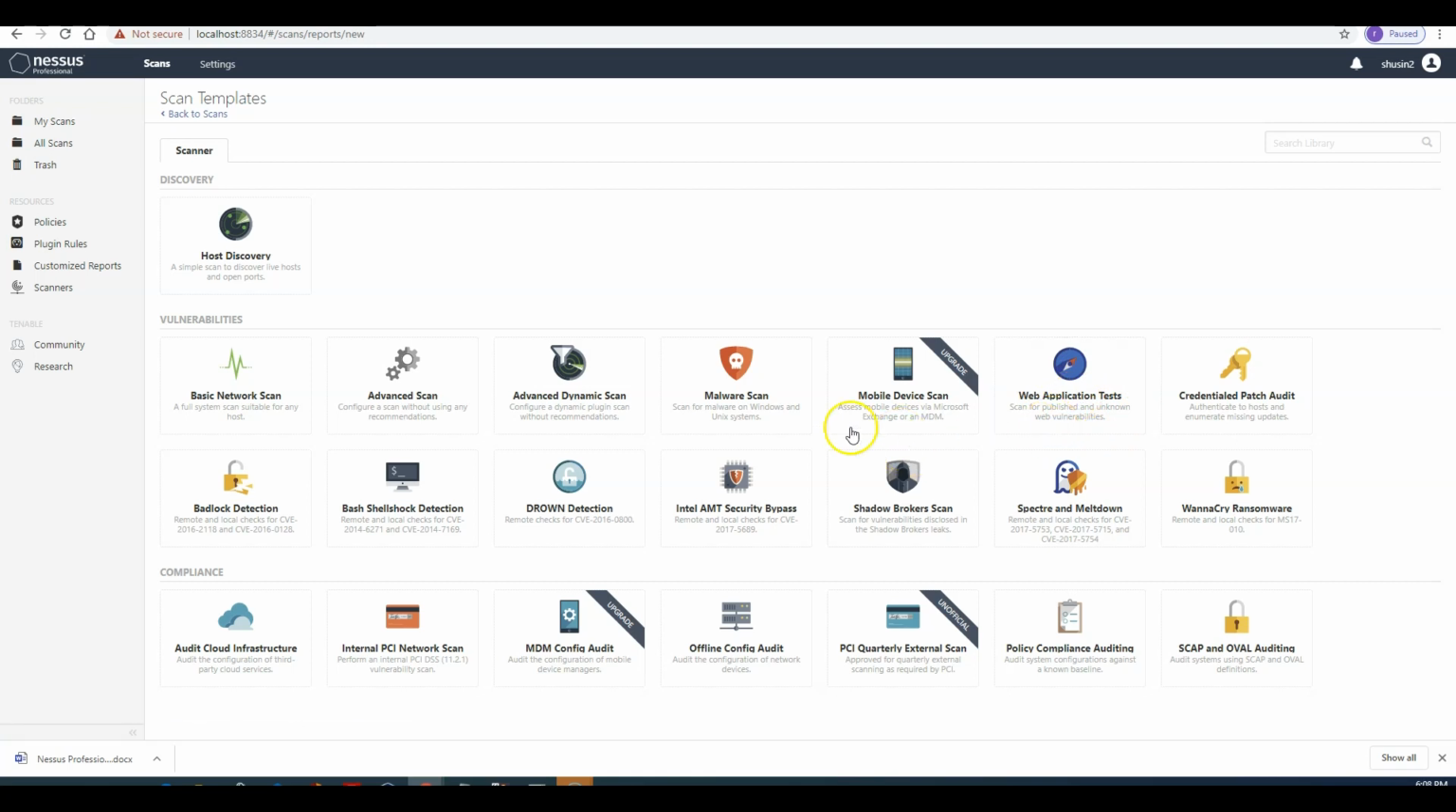Notice that it can also do a mobile device scan. So Nessus basically supports multiple platforms like Mac, Windows, Linux, and mobile operating systems. It can also be used for regulatory compliance such as PCI if your organization deals with credit cards, or HIPAA, which is for healthcare professionals. The program costs over $3,000.